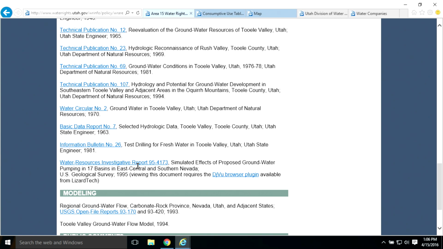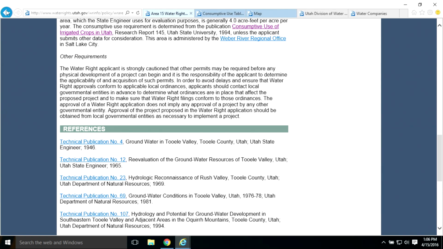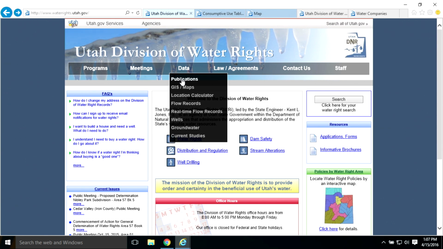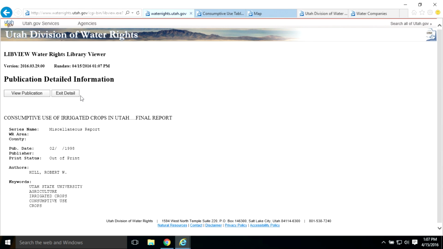Now there could be more technical publications out there, but these are the ones that we've inventoried and have used to make different decisions with or help develop our policies. Okay, so those are critical publications. They're all available there online. Additionally, right here, data publications. We have a bunch of different studies. The consumptive use tables we talked about before, about the consumptive use of irrigation. This is another way to get at that study there.